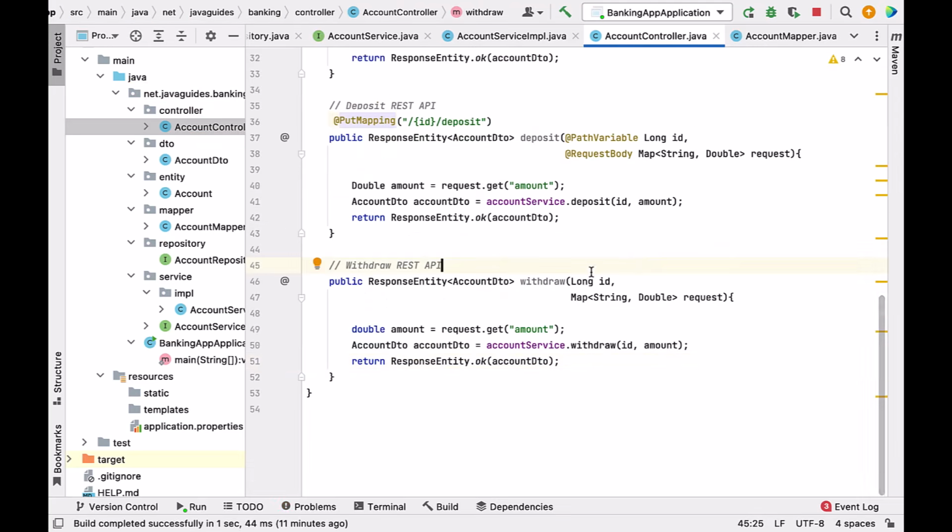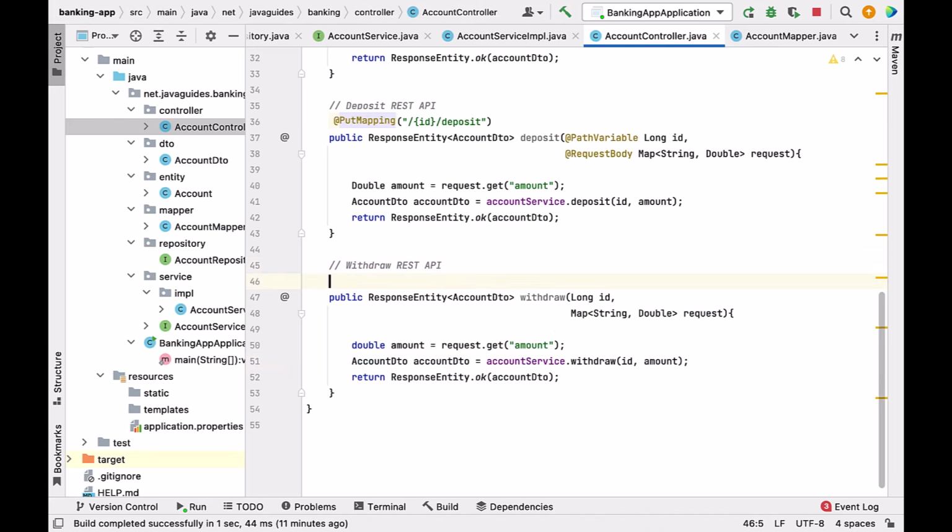Perfect. Now we have created the withdraw method. It will internally call the accountService.withdraw method and pass the account ID and the withdraw amount. Okay, next let us make this method a REST API by using Spring annotations. So here let us annotate this method with the @PutMapping annotation. This @PutMapping annotation will map the incoming HTTP PUT request to this method.